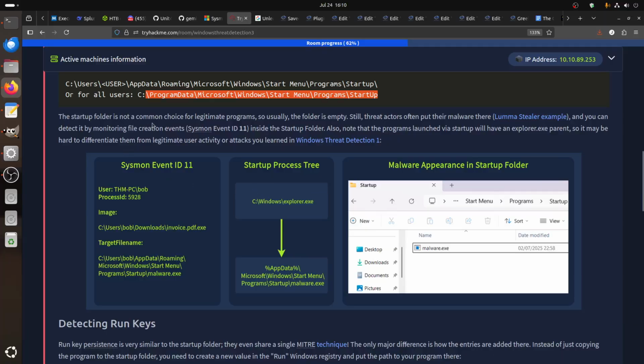The startup folder is not a common choice for legitimate programs, so usually the folder is empty. Still, threat actors often put their malware there. Luma is still an example, and you can detect it by monitoring file creation events, Sysmon 11, inside the startup folder. Also note that a program launched via startup will have an explorer.exe parent. That's another sign for detection.